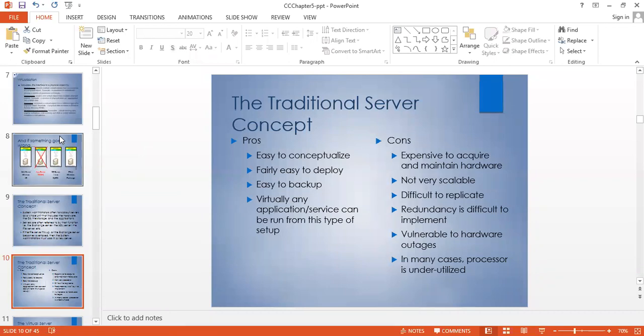The drawbacks are that it is expensive to acquire and maintain hardware, and not very scalable. You cannot connect a number of different applications on the same server. Bandwidth and requirement wise, performance is going to be very slow. Latency is going to be very high in such cases. It is also difficult to replicate the data. Redundancy is difficult to implement. You cannot duplicate certain performance operations.